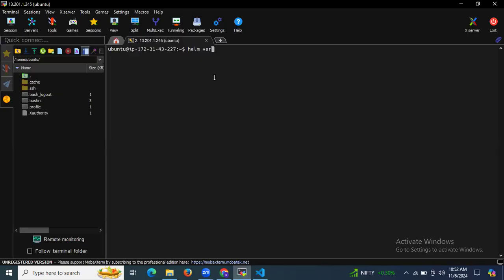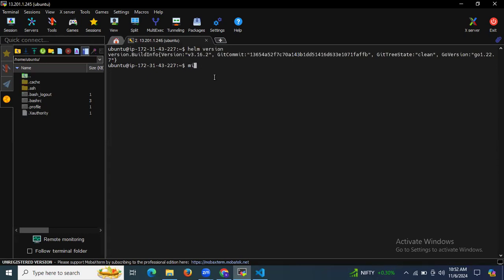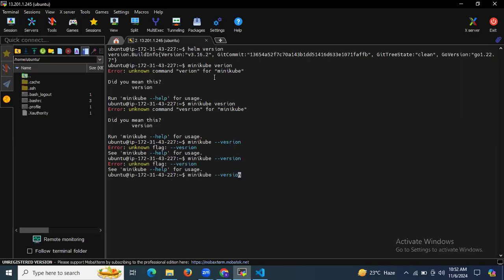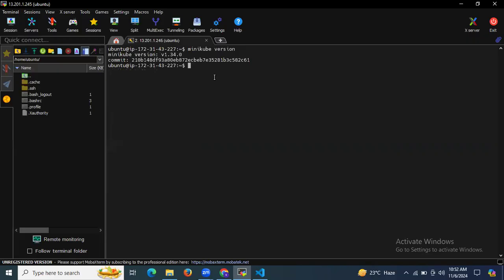So if I run the Helm version command, as you can see the version of Helm. If I run the Minikube version command, as you can see the version of Minikube. And if I run the command kubectl version, as you can see the details of kubectl. Okay, that means we have successfully installed Minikube, Helm, and kubectl, right?